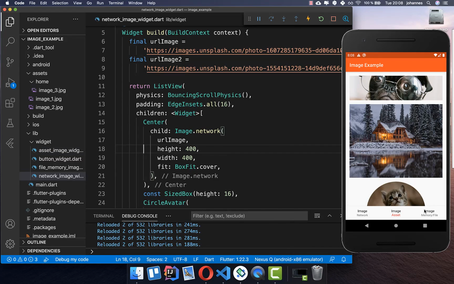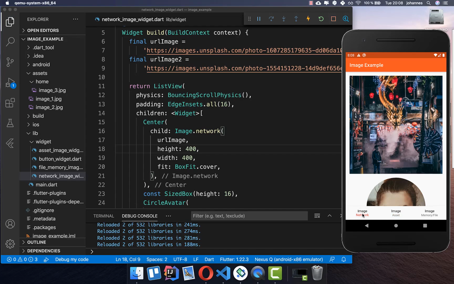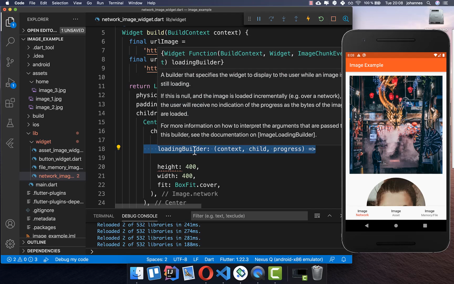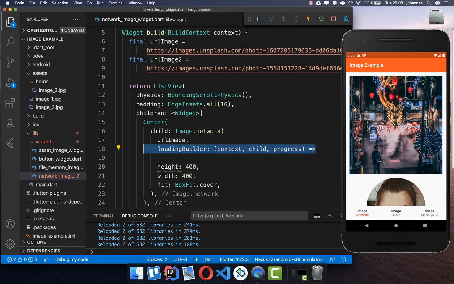Before we actually start here with this memory file image to load, we go again to the network image because I want to show you that you can also show some progress behind our image until it is loaded from the internet. Therefore, we go here again to our image.network, which is this image here. And here you can set something inside which is called the loading builder. And here you can basically define how this loading should look.